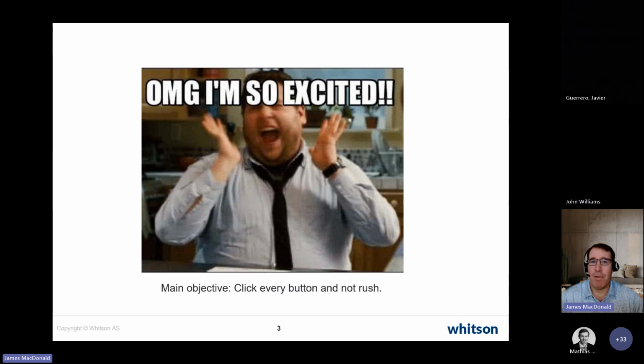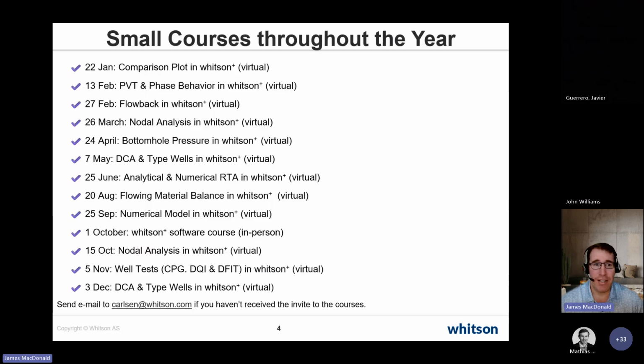I'm going through a lot of what Matthias talks about before every course that we host here at Whitson. We host a lot of these courses, a lot of these trainings, and the one that we're doing today is the flowback. So being able to analyze flowback, make sense of flowback data, trying to understand what the reservoir and the completion are trying to tell us in regards to those early flowing conditions. You can see that we are hosting a number of small courses here throughout the year. So it's nice to put up the list here to show you what's coming up.